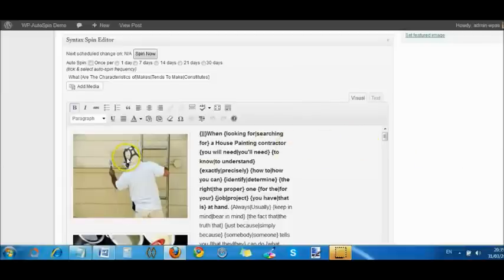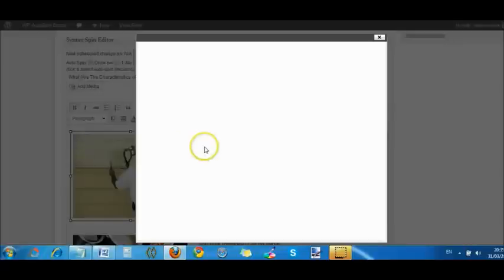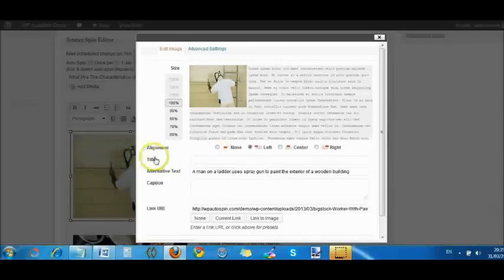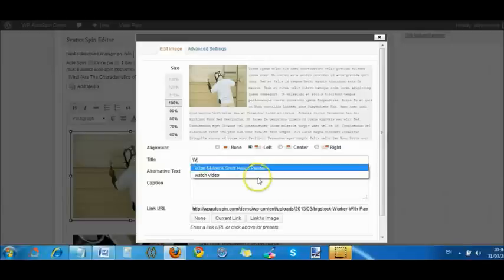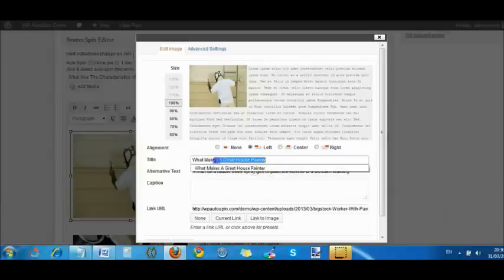For instance, we'll just go back to the image here, and you'll see that it says title. Now there's no title. We'll put in a title, what makes a great house painter. How about that? And let's say, for instance, that is our keyword phrase. I don't know whether it is or not for this particular niche, but let's say that we've done our research and that was our keyword phrase we were targeting. We'll whack it in as the title, the same on each one.